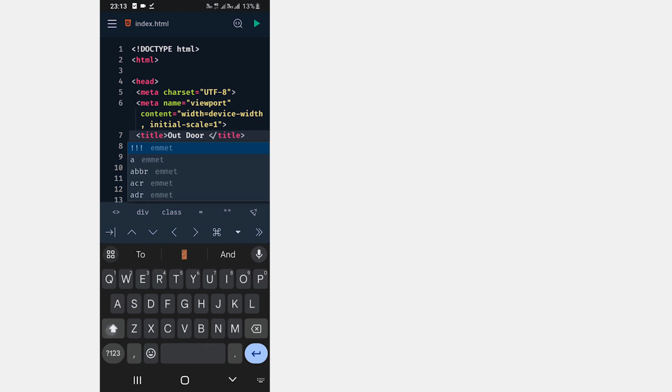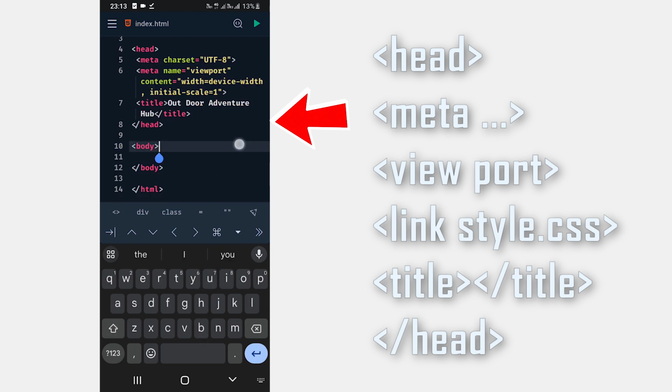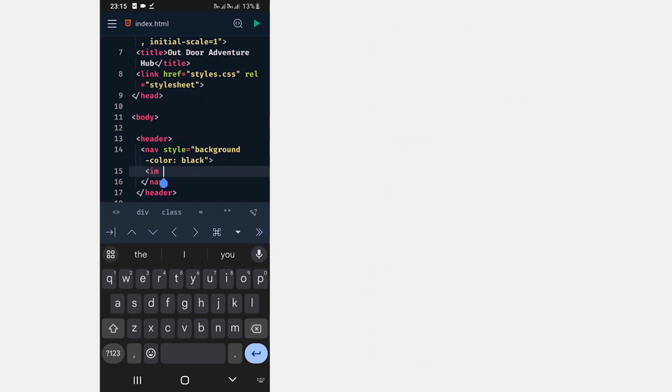In the head section, we include the necessary meta tags for character encoding and responsive design. We also link our styles.css file to ensure our website looks stylish and comprehensive. Additionally, we include a link to Font Awesome for some cool icons. The title of our website, Adventure Hub, is set, which is what our visitors will see on their browser tabs when they visit the site.